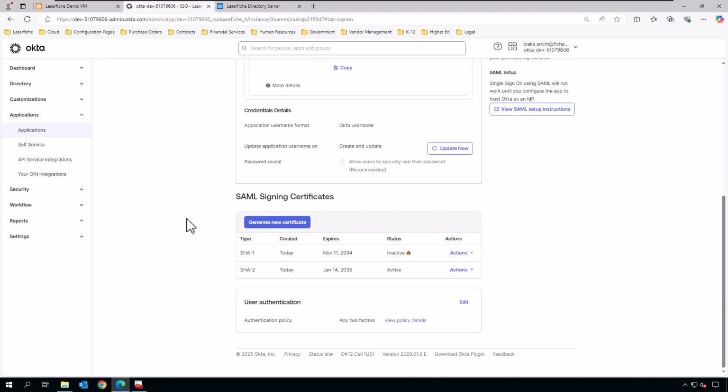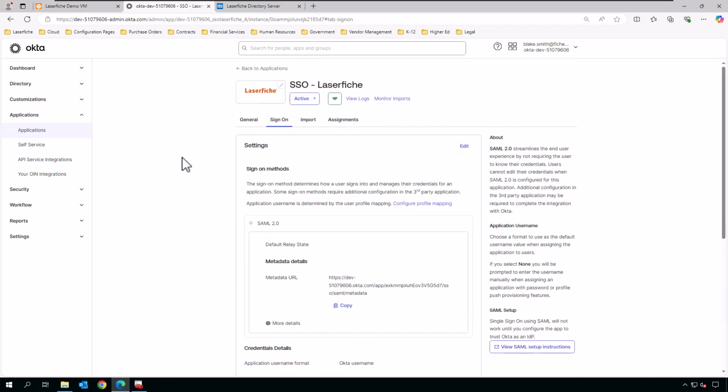Once we have that, if we scroll down a little further, we're going to go to SAML signing certificates. From here, you'll notice that I have two different certificates. One is inactive and the other one's active. You might have an inactive one as well. But we want to go to the active one, click on Actions, and then click Download Certificate. So that will download the certificate here. And at that point, we are basically done on the Okta side for now. We'll come back and do one more thing here in a little bit.